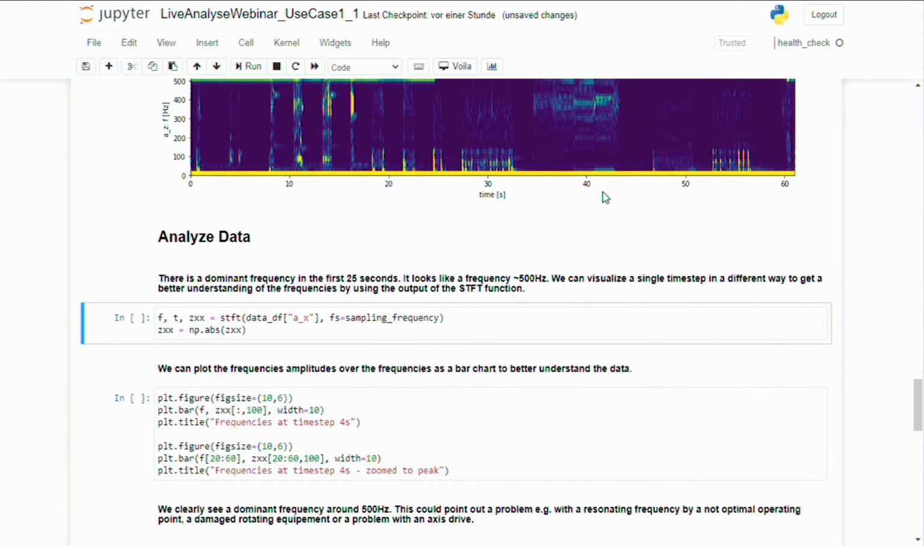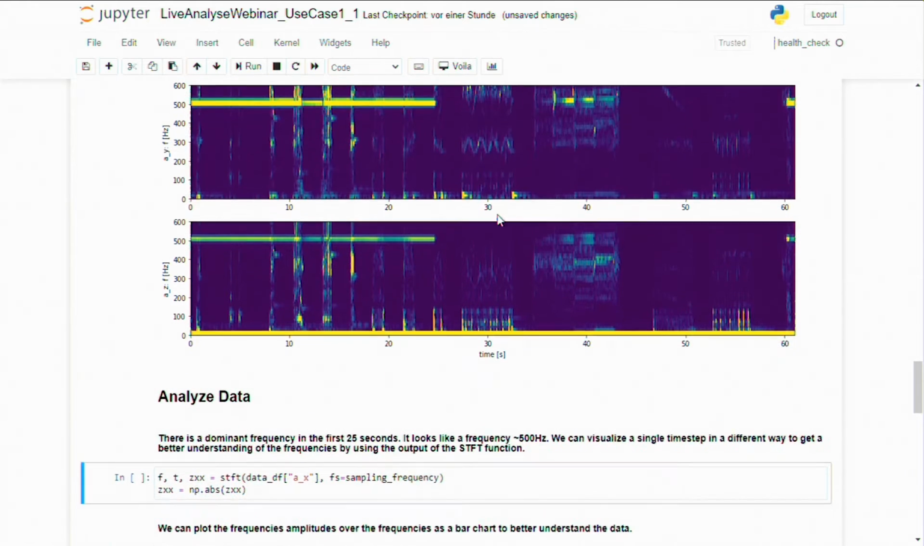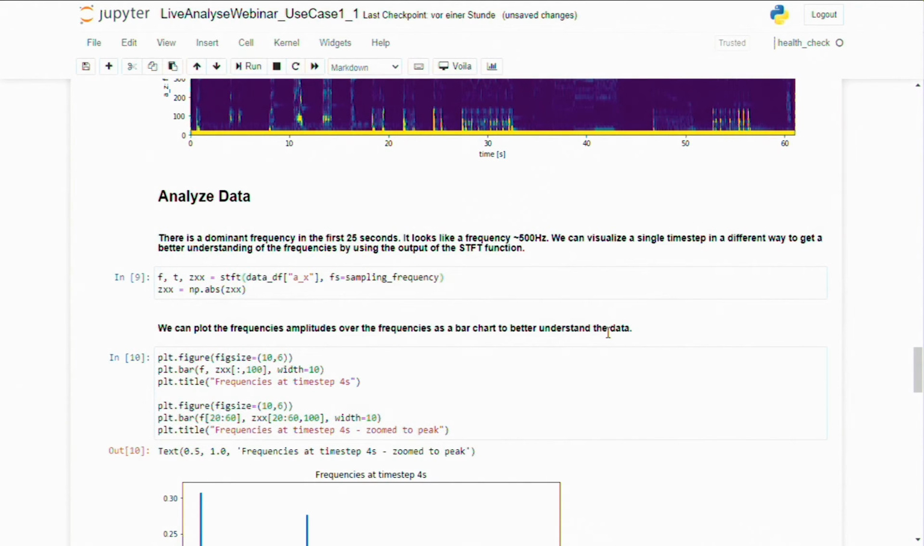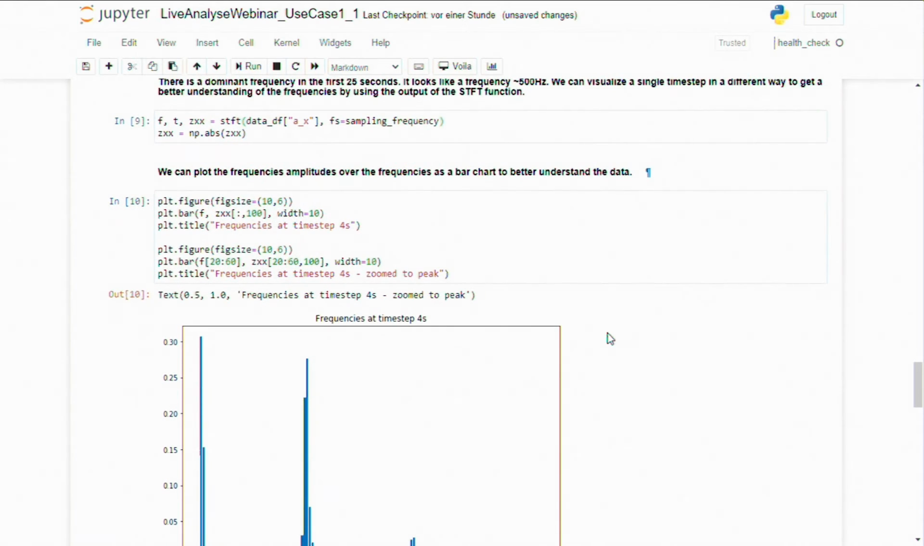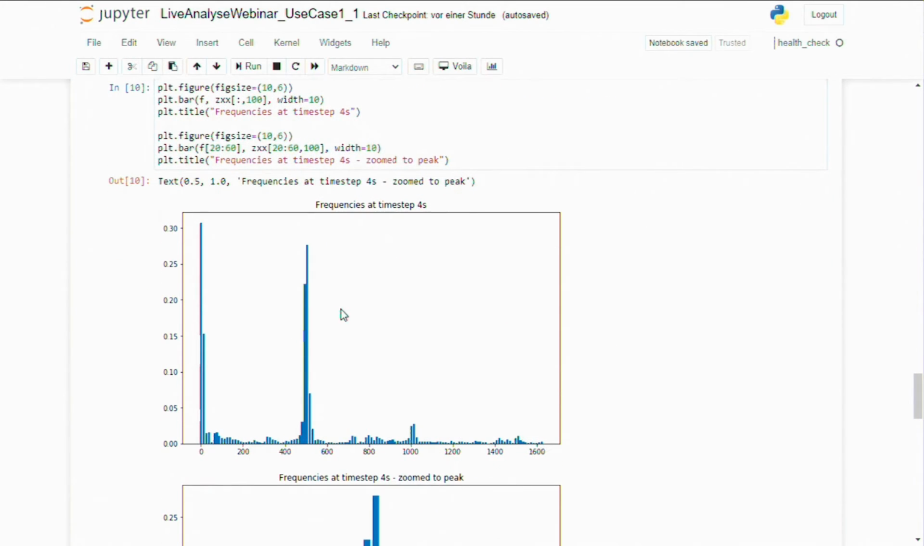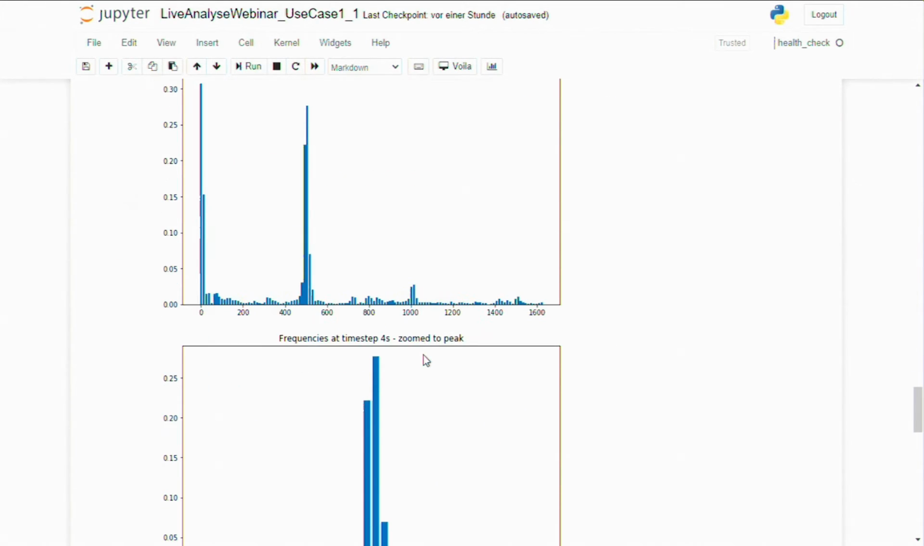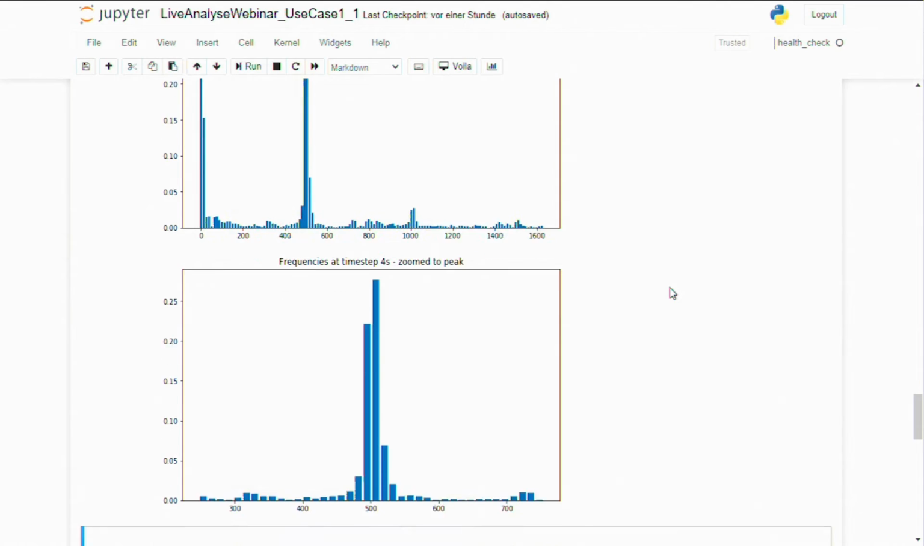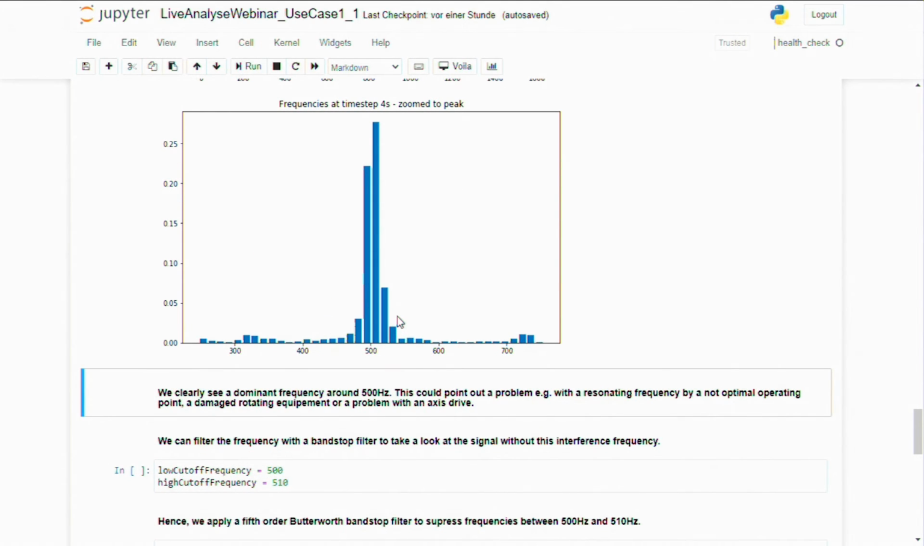For this we can visualize a single time step in a different way, to get a better understanding of the frequencies. Here we use the short-time Fourier transformation function output, as we already did in this plot function. Now we can plot the frequency amplitudes or intensities over the frequencies as a bar chart, as we can see here. So here we can see this very dominant frequency, our interference frequency. The same is true for this plot here, the zoomed one.